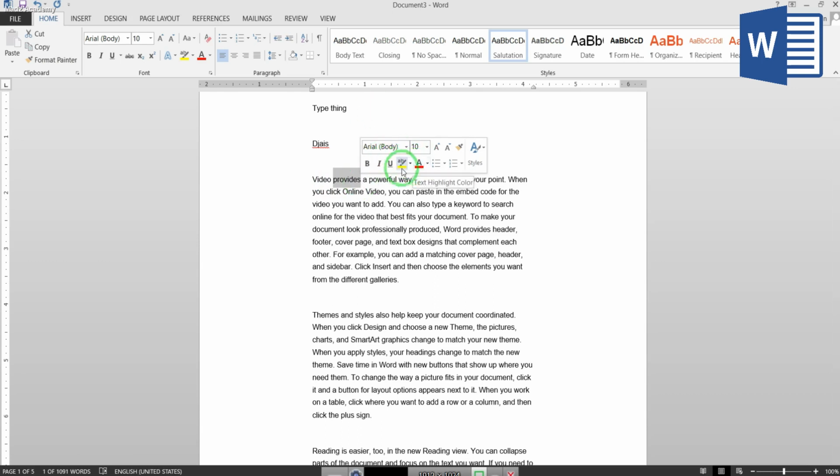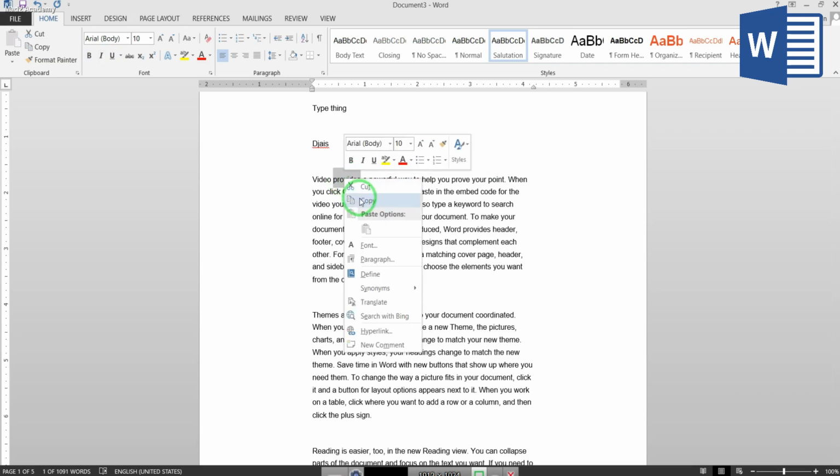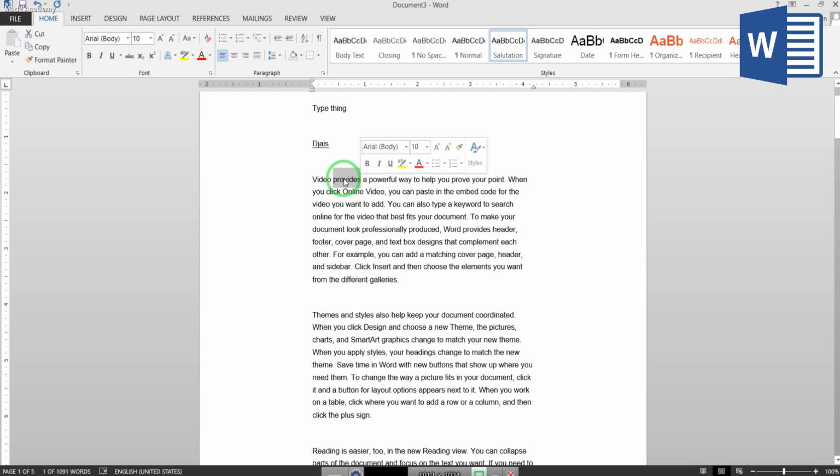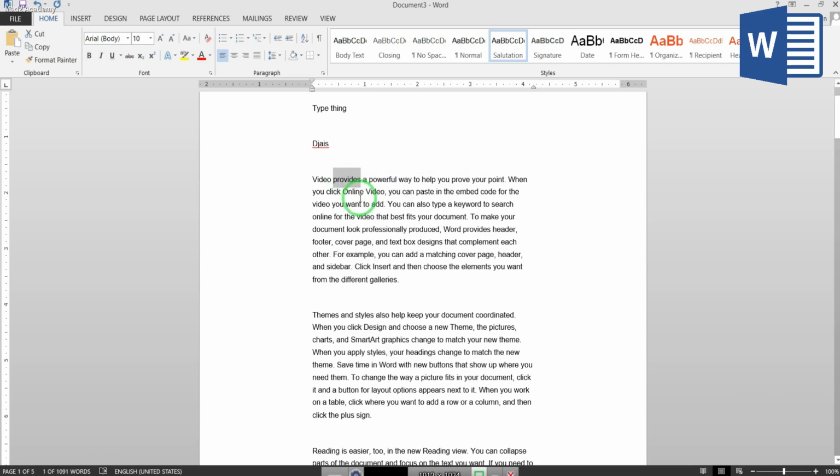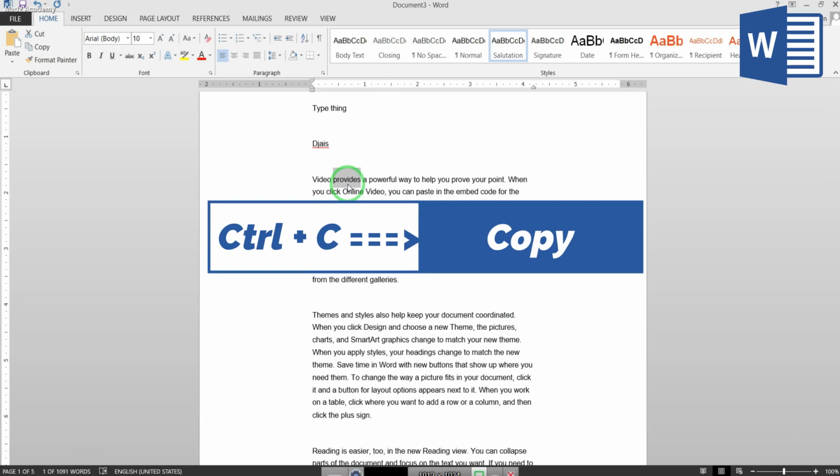The little box is the hover toolbar. This one is the hover toolbar, which gives easy access to formatting options. You can bold it, underline, change the color like that, and remove all these things. If you want to copy this, you have to right click on it and click copy, or otherwise you can use the Ctrl and C keys on the keyboard.